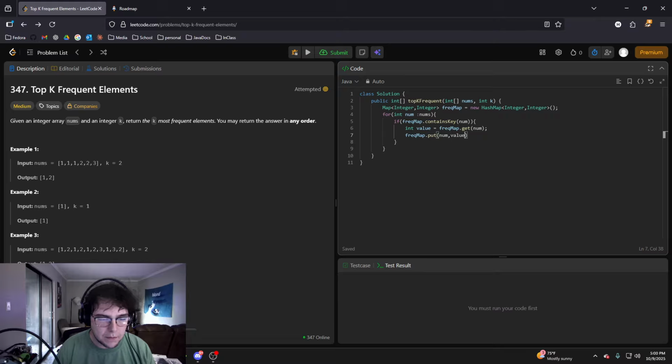And be careful. My original solution when I was typing this up, I did value plus plus. What this does is it will put num and value into the function, and then it will increment value, aka not incrementing value at all. So we want to put plus plus at the beginning to be sure to increment value before we insert it into the function put. And else, if it's not a key, we want to make it a key and set the initial value to 1. So we can do frequencyMap.put num and 1.